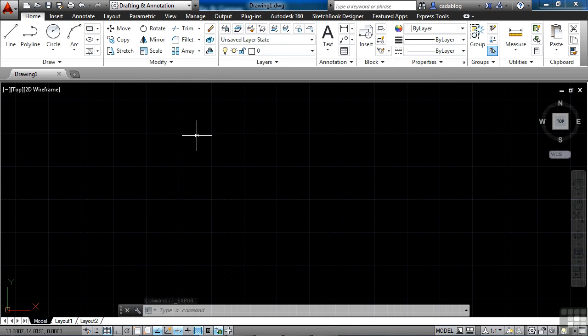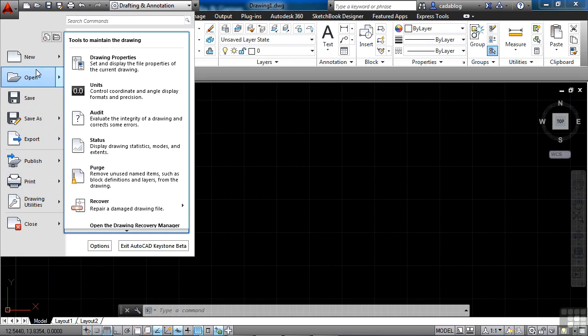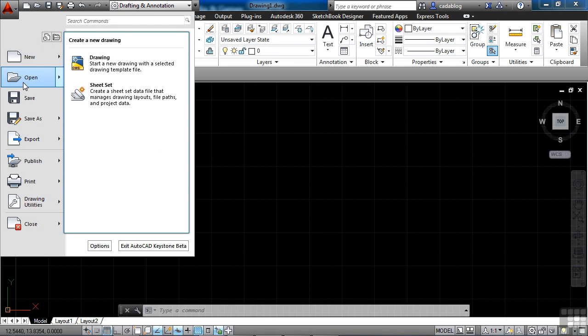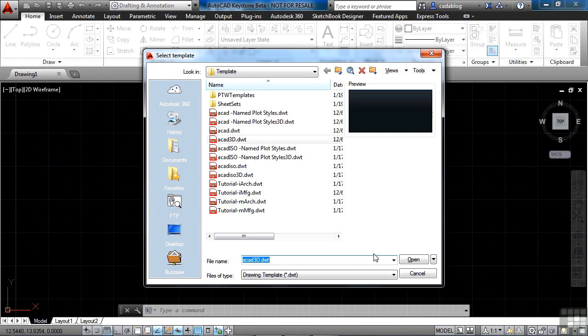Now the Drawing Utilities feature has many tools in it. If we come back up here to the application menu, we see the Drawing Utilities. Now you notice on all of these options, I can click on one of these buttons, and this will start the New command, for example. And that will just bring up a list of template files that I can choose from.